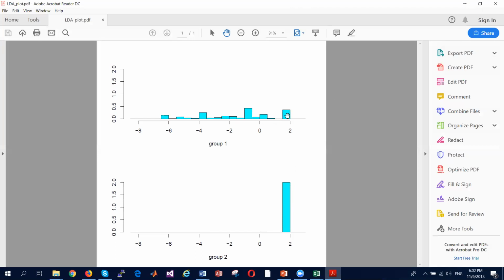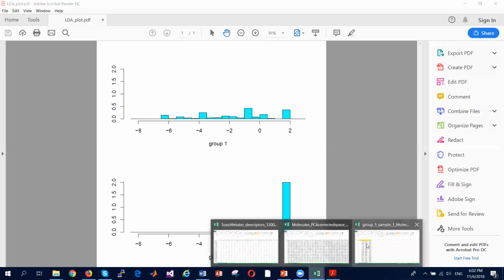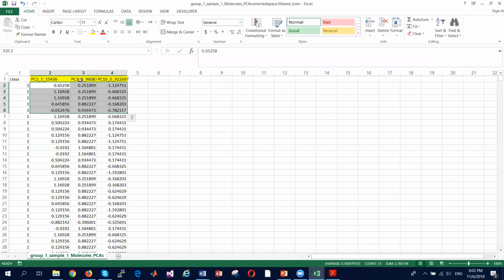So this is about PCs though. This is not about the descriptors. We right now don't know which descriptors these are. But we do know that it is PC2, PC3, and PC10. So let me just write that down: PC2, PC3, and PC10. First of all, let's check which descriptors have big contributions to these PCs, and thus play a role in this discriminant function that we found.